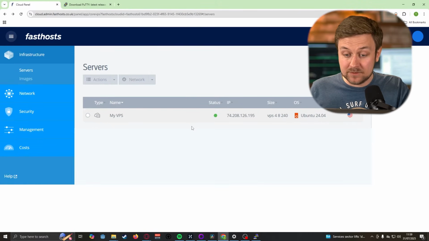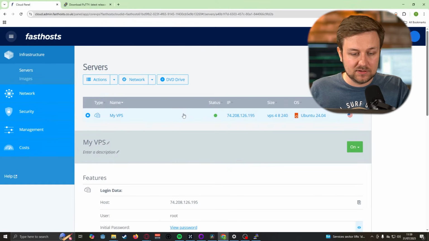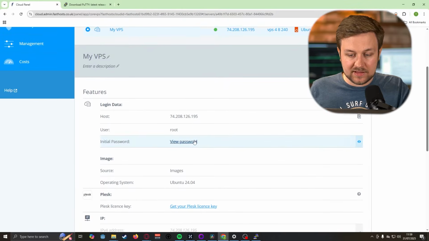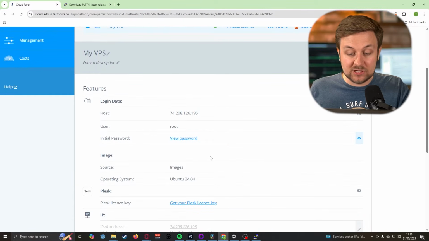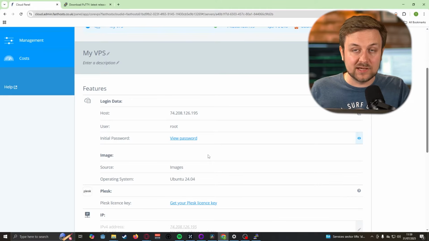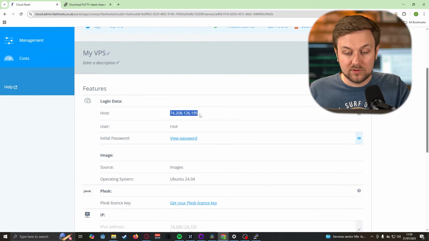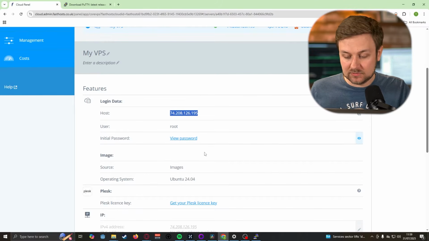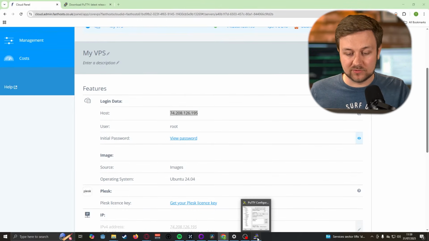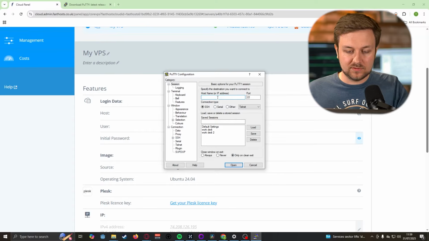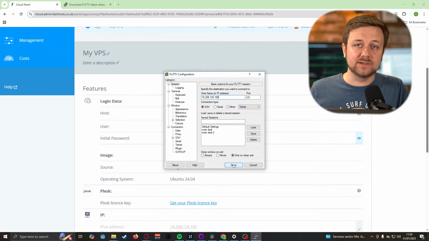Click on your server again, just to open up the information. And you can see here that it's showing us a range of info, but the main bit we want is that login data up at the top. So copy that host value, the IP address that's shown there. Make sure you copy that. Go back into PuTTY, go into that text box, and paste that IP address there. And then click on Connect.